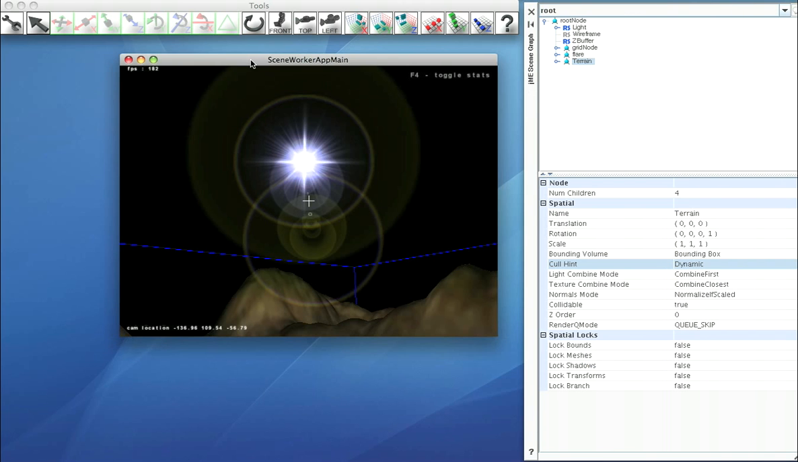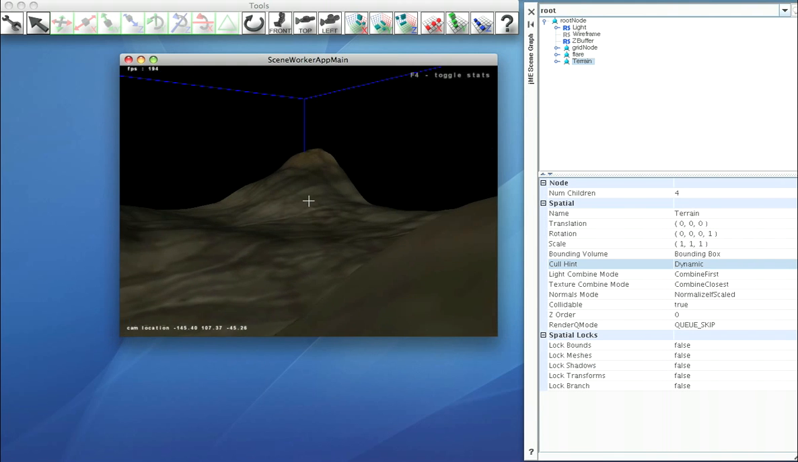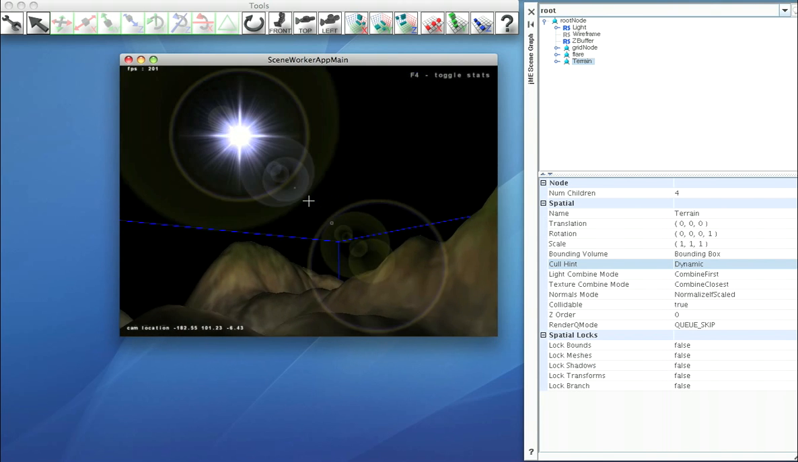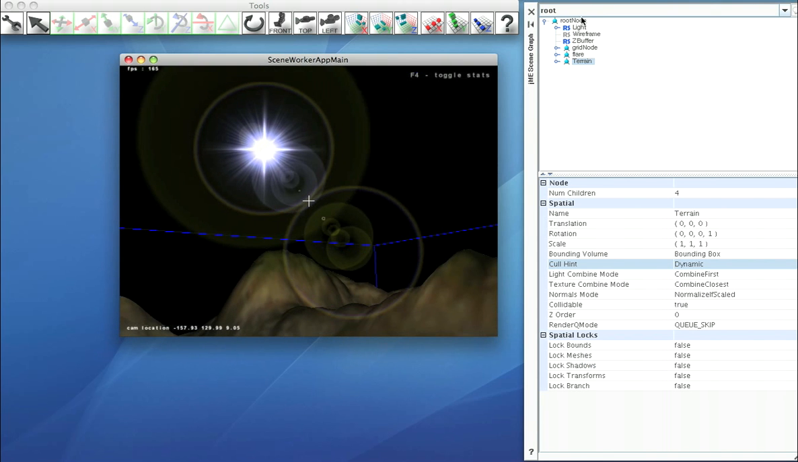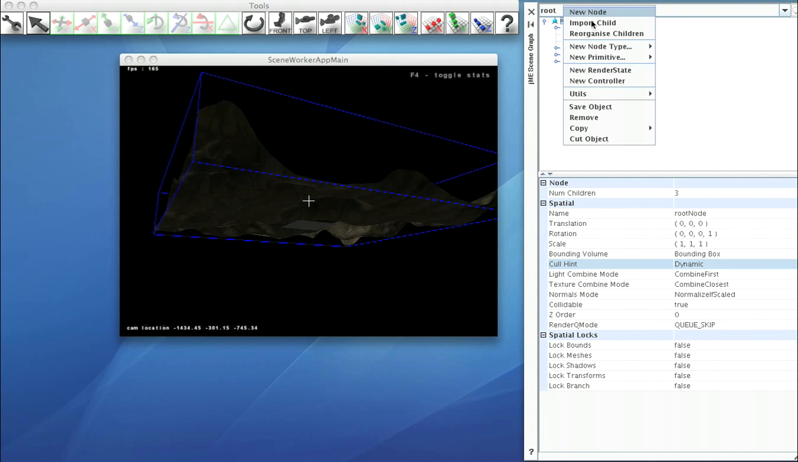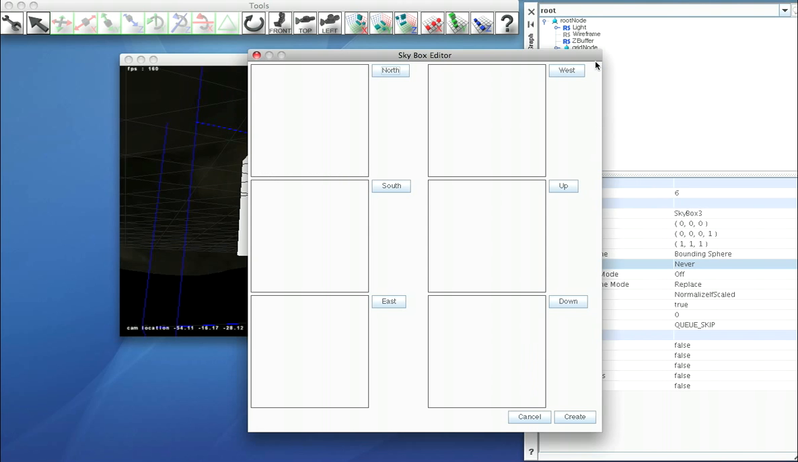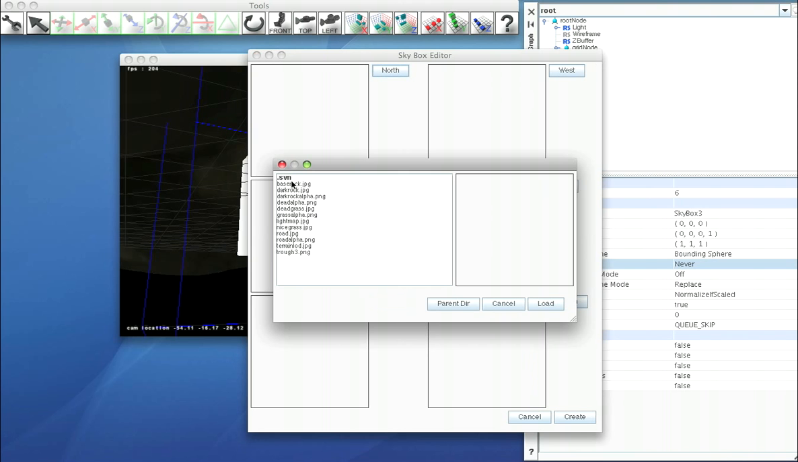So we create that, and we can look around our terrain, and you can see that it's textured using our procedural texture generator. So the next thing that we need is a SkyBox. So let's add a SkyBox into our root node, select the SkyBox, and we can edit the SkyBox. So now let's select our images that we want to use for our SkyBox, which I have in here.